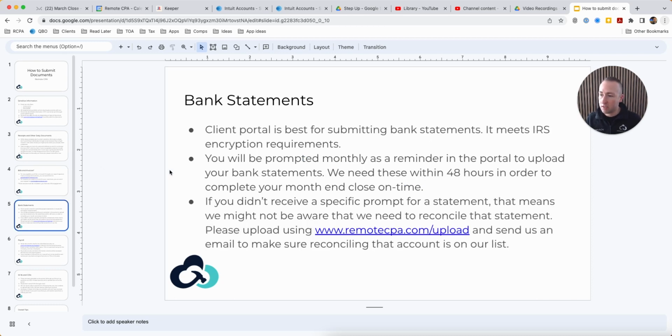As far as bank statements, these are once a month documents that we need in order to reconcile and close your books. The client portal is going to be the best place to submit bank statements because it meets all of the IRS encryption requirements. We really don't recommend sending these through email.